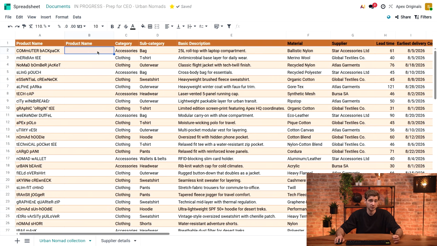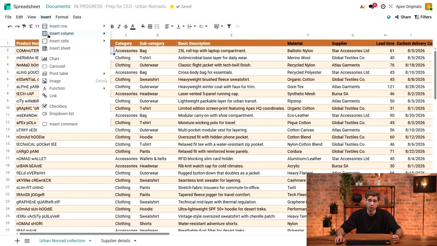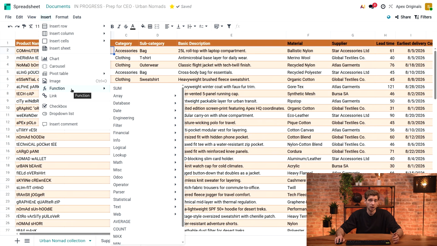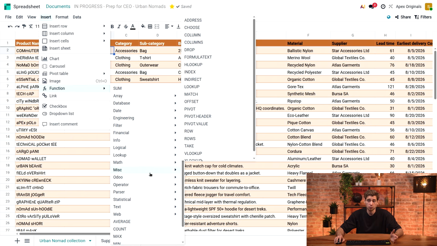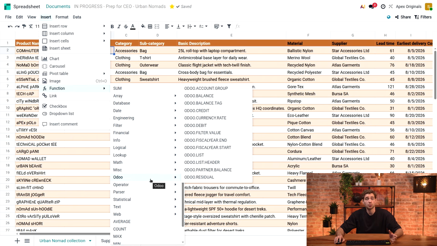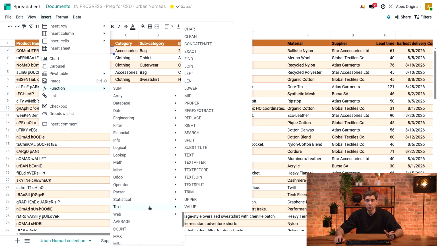Next, in this first cell, we are going to insert a function. Functions are like pre-built formulas that perform specific calculations. Most standard spreadsheet functions are supported in Odoo, and there are often some specific Odoo functions that let you work with live Odoo data from your database. For this task, we need a function in the text category, which is called PROPER.